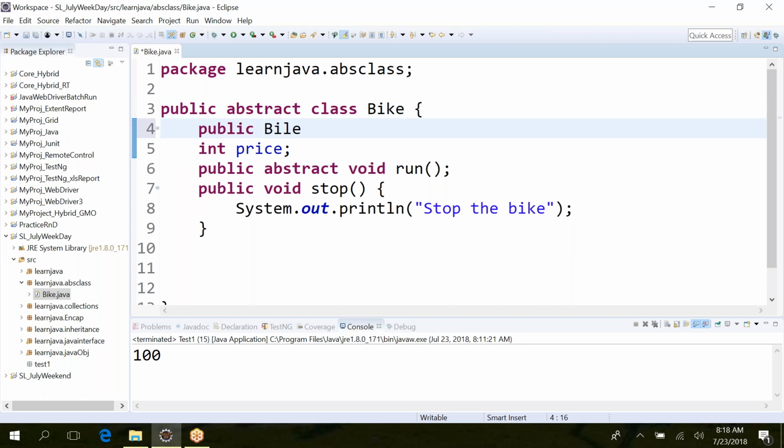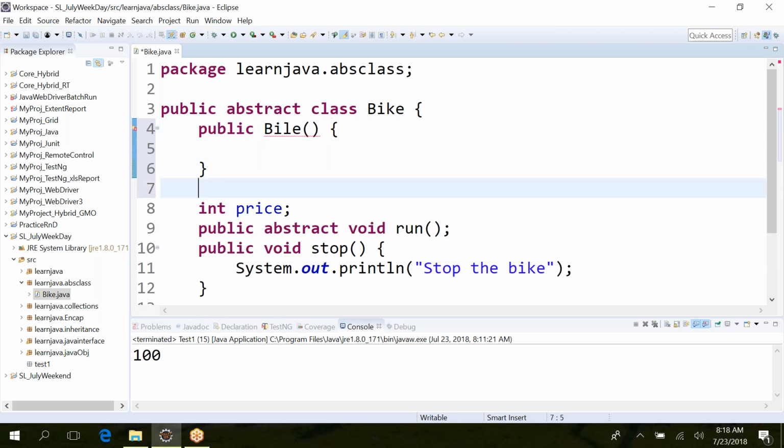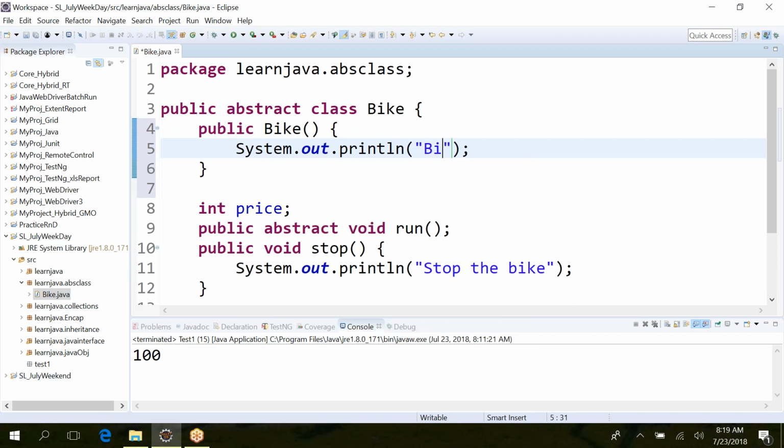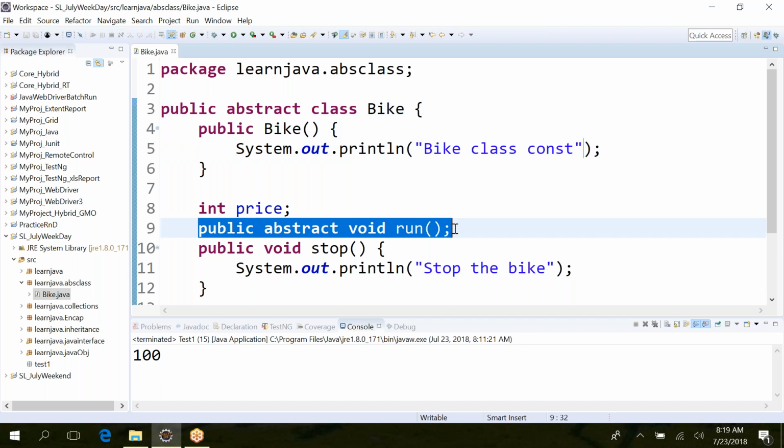Public bike. I can create a constructor of this class also, right? Bike class constructor. So if some class is an abstract class, it will work the same way as a normal class. The only extra advantage is you can create some method as an abstract method.